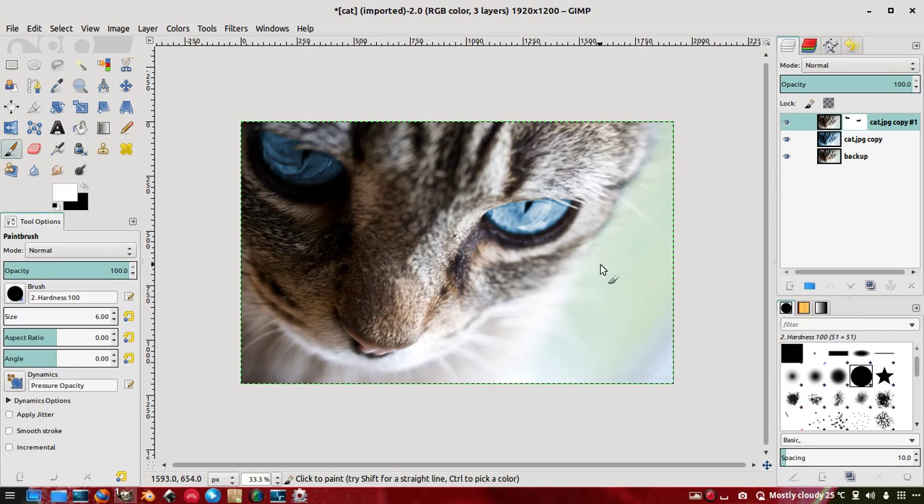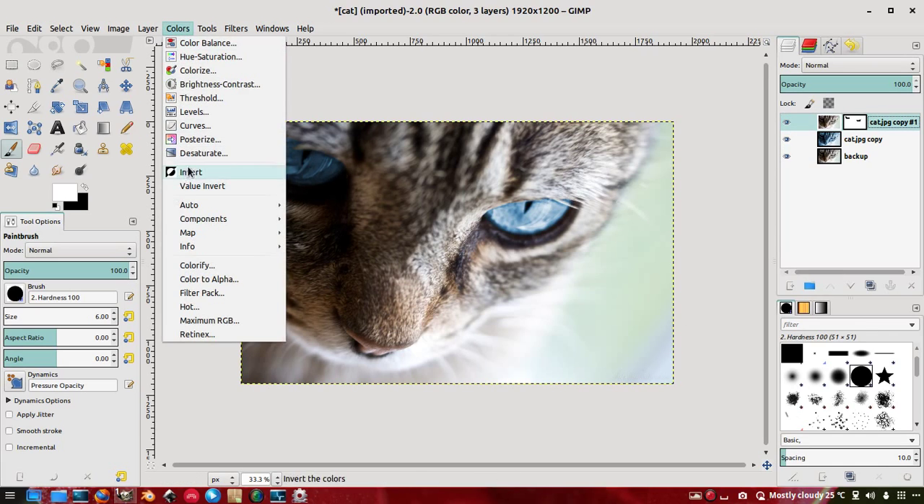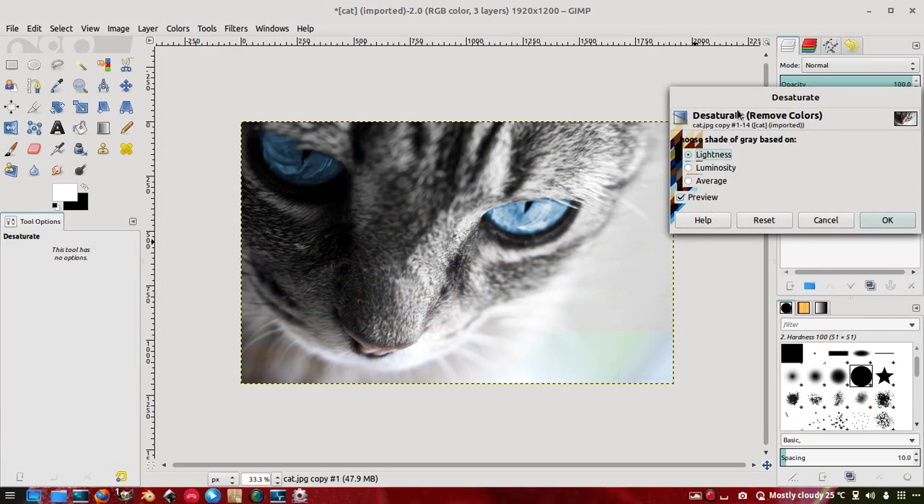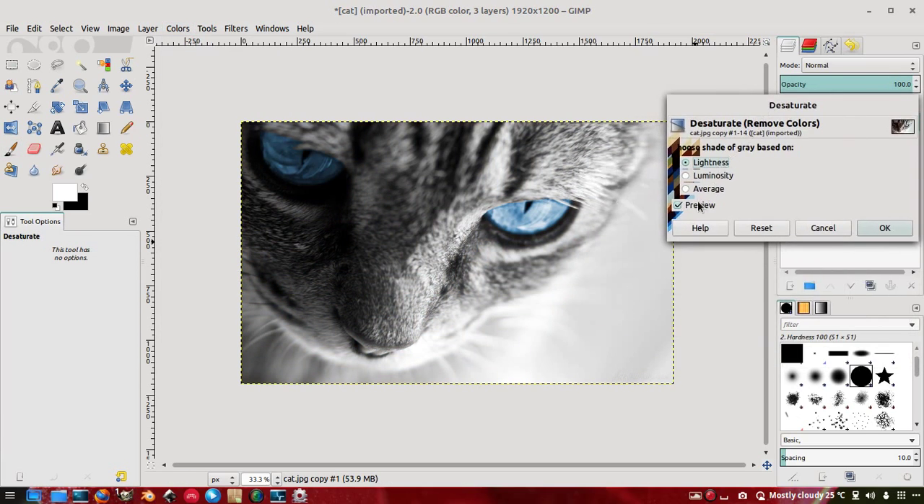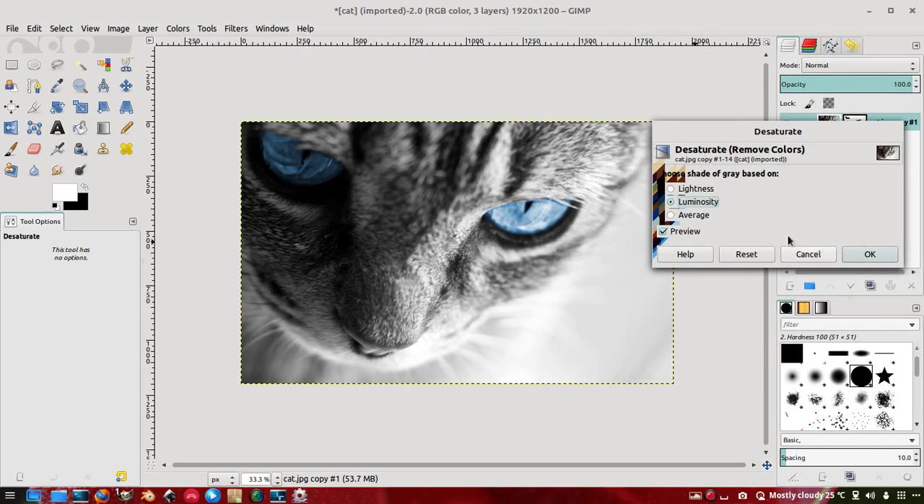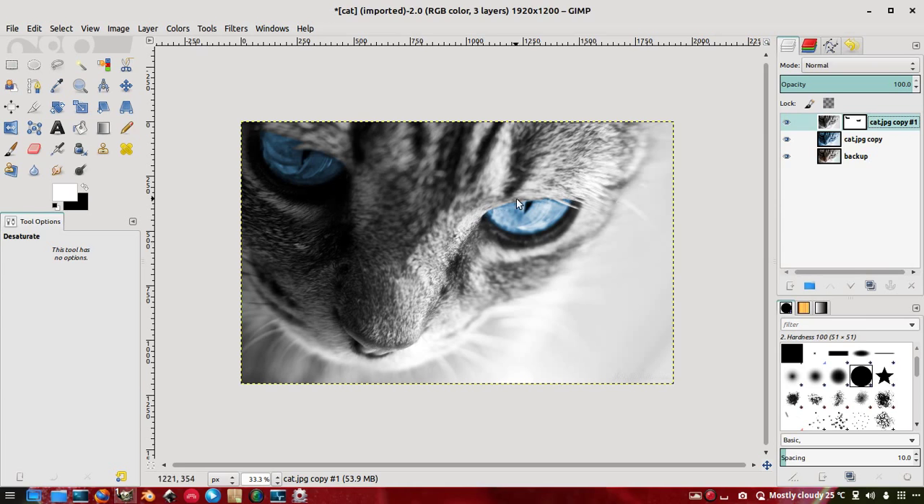So to do that, you don't have to do anything, just click on the top layer, click on color, click on desaturate. You have three options within desaturate. The first is lightness, the second is luminosity, and third is average. And this is nothing but the amount of blackness that is extracted out of this image. So I like luminosity better, so I'll just click on luminosity and click on OK. So there you go, a nice good effect of GIMP on a photo of a cat.